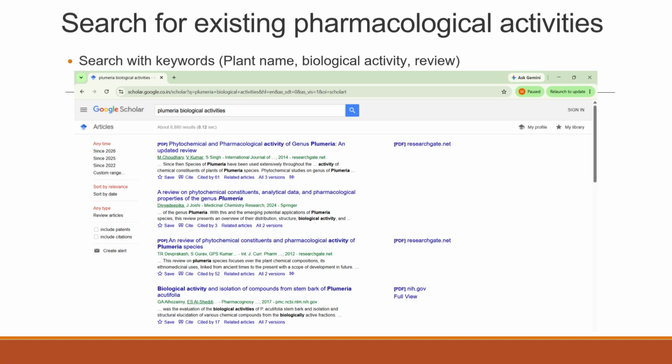Most importantly, it helps us to find the research gap, the area where the plant still has unexplored potential. That is the main thing; finding the gap is very important. A good research idea starts with one simple question: what is already known and what can we discover further. The discovery, the innovation, the novelty is the main thing here.